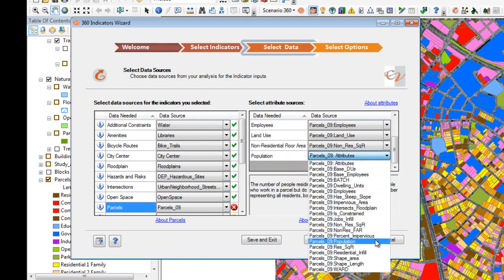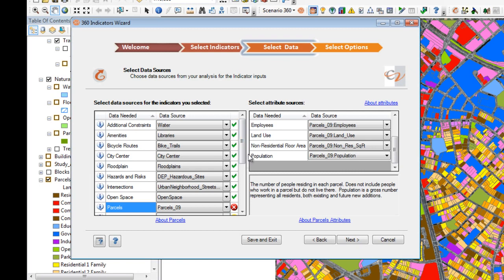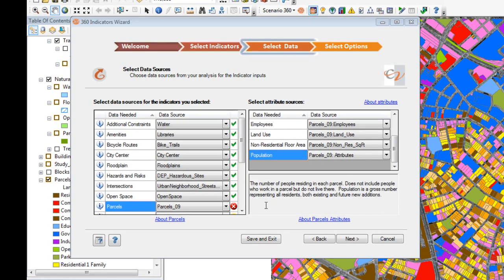You've probably noticed that as I've added layers, the red X indicating missing data becomes a green checkmark indicating that data has been successfully added. With parcels, I've input all the data that I have, and it still retains the red X. This is okay. You don't have to have all possible data in order to run the wizard. We could always return to the wizard and add the missing data at a later time. I'll click Next to go to the final screen of the wizard.